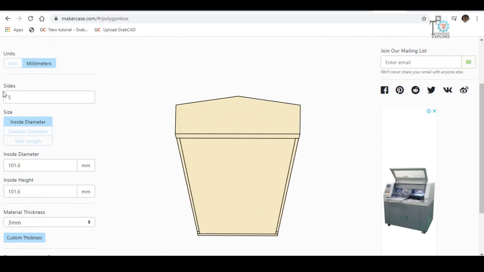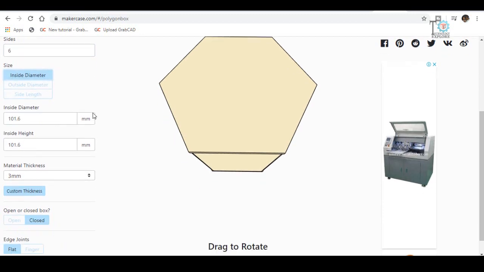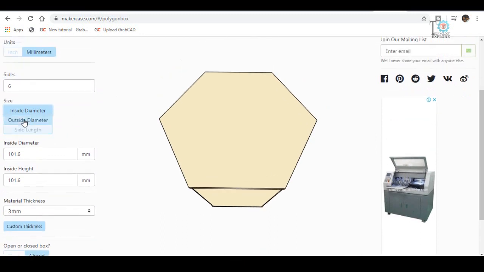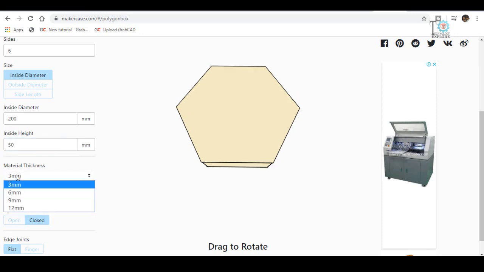After selecting the units, you have to select the sides. Let's say instead of 5, if I select 6, it will automatically convert into a 6 sided box. And then this is the size reference. When you put the sizes on these boxes, the reference points are inside diameter, outside diameter, or side length. So you have to select your desired type of reference, and here is the inside diameter. Let's say I'm going to select 200 millimeter diameter, and then inside height, let's say 50 millimeter, and here is the material thickness, acrylic sheet or plywood sheet thickness.